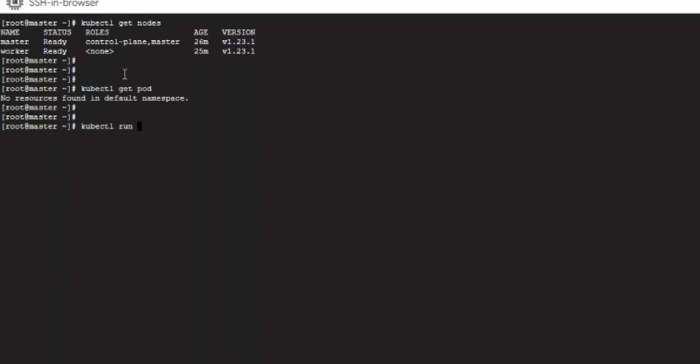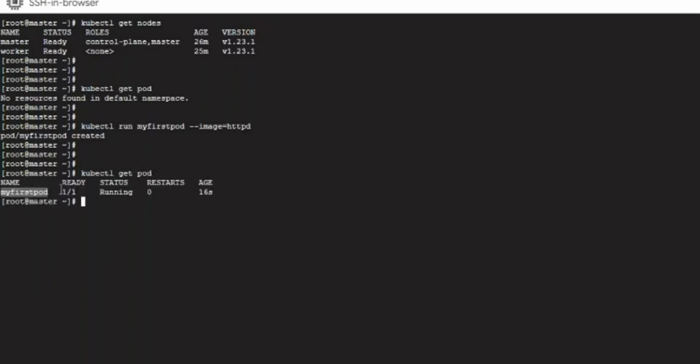So how to create one? The command is kubectl run, and you give a pod name. For example, I give the pod name as my first pod, and I give the container image that I want to execute in this pod. After that, once you hit enter, you will see that the pod is created. The pod name is any user-defined name. But yes, for the container image, you can use your relevant image: HTTPD, Nginx, a database, any image. So now let's see kubectl get pod and 1 by 1.